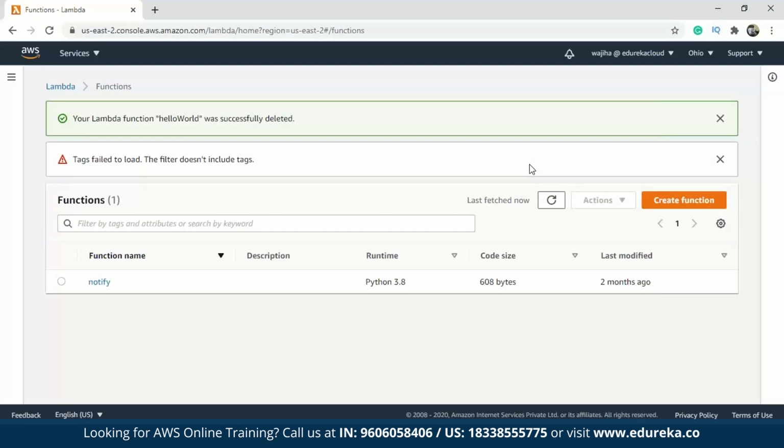So congratulations guys, you have learned how to create and manage your AWS Lambda function, which is very important in learning how to run applications without needing to provision or manage servers.